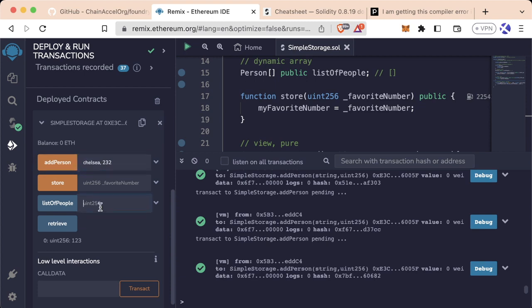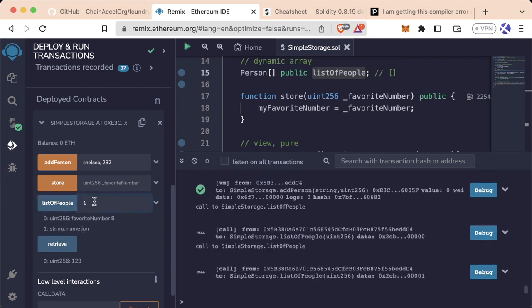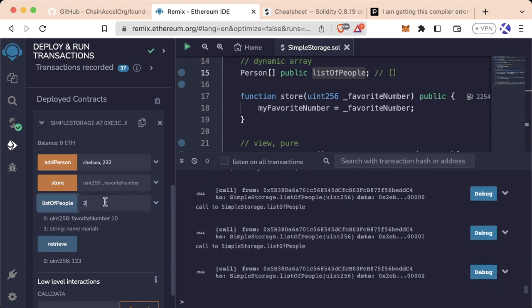Well, the way we would do it is we'd have to actually loop through this list of people to find Chelsea. So we'd say, okay, what's at 0? Okay, that's Pat. That's not Chelsea. What's at 1? That's John. What's at 2? That's Mariah. Or excuse me, what's at 3? That's Chelsea. Favorite number 232. Okay, perfect. I found Chelsea.